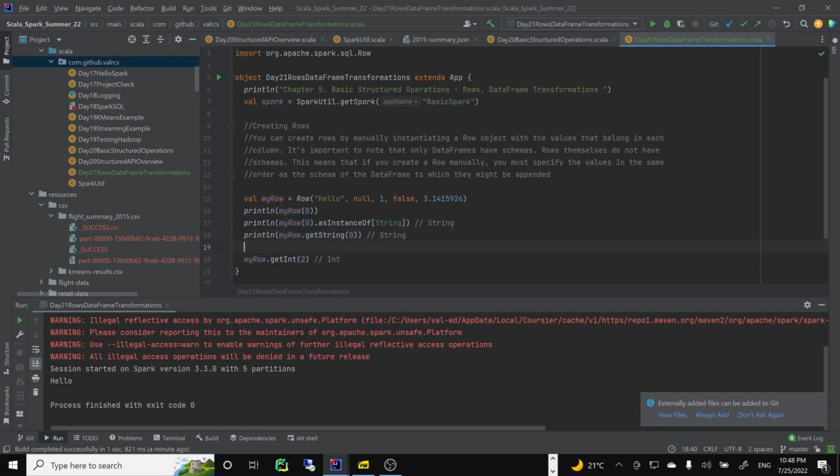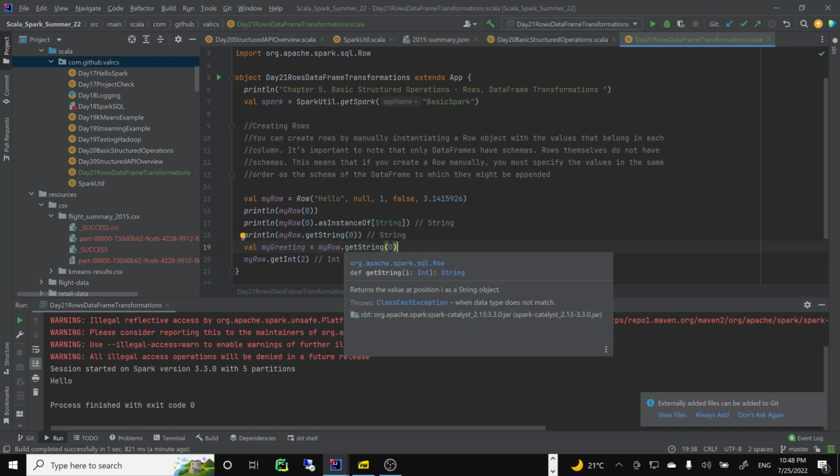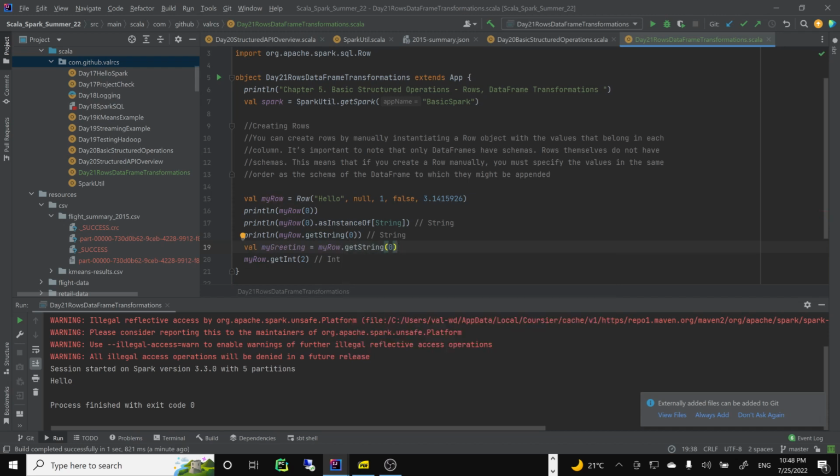My greeting equals my row get string, 0. Of course, string would usually work. String will work with pretty much anything. We'll try this. Get integer might not work. However, here, the first item is any type, so this will be a string. This is going to be an integer, it will be 1, or 42. I'll do 42. 555. And of course you can see print line.